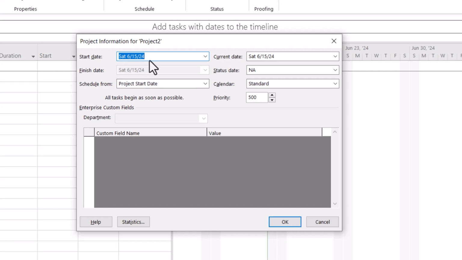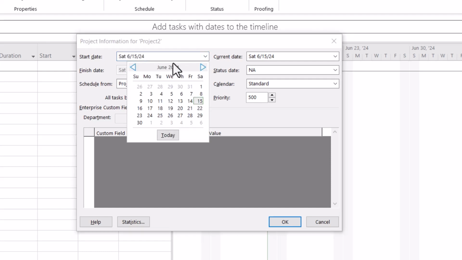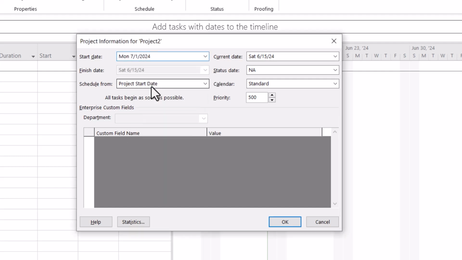So here you have to input the project start date. Okay, so you can set this in the future or you can set it in the past. So today is 6/15/2024, and let's say that we start the project on July 1st. Then this is your starting date, and the current date you can see 6/15/24.